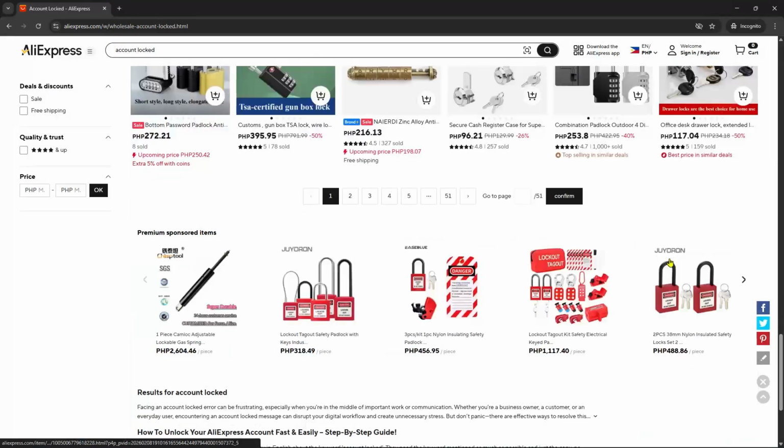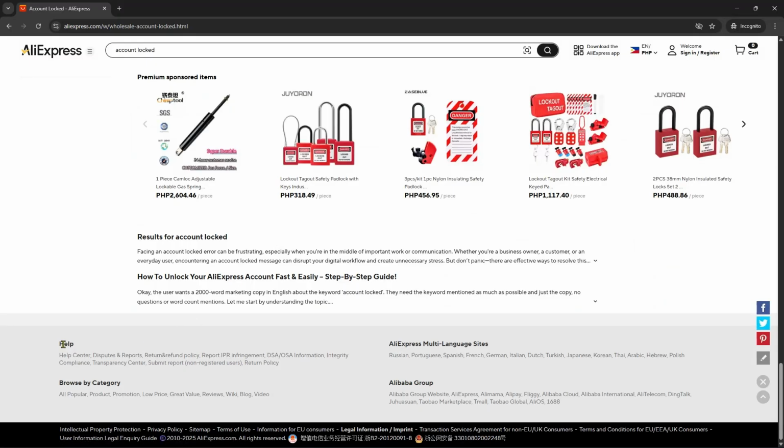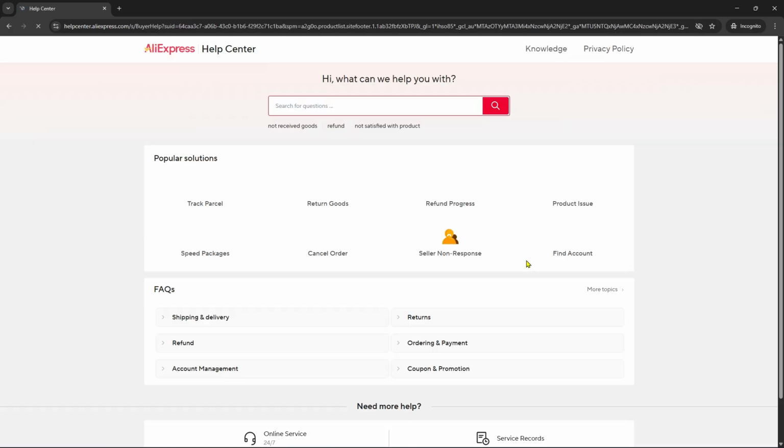You can see it at the bottom of their page. You can see it right here, Help Center. After that, select account issues and submit an appeal by verifying your identity. This may include confirming your email, phone number, or uploading valid ID if requested. So you can see it right here.